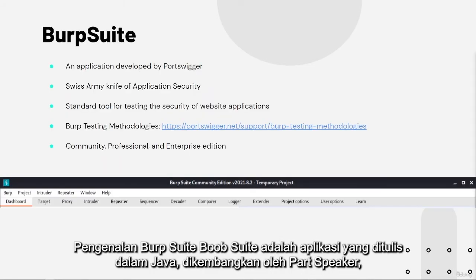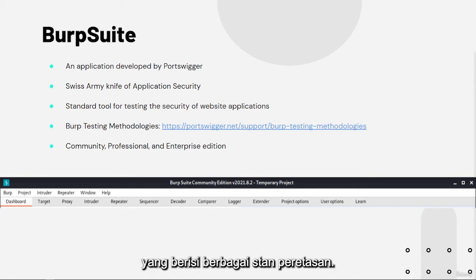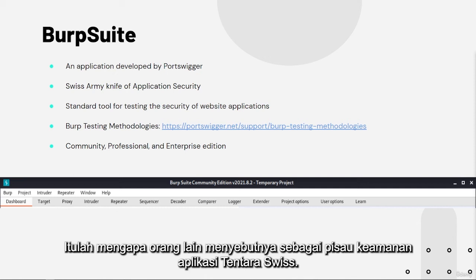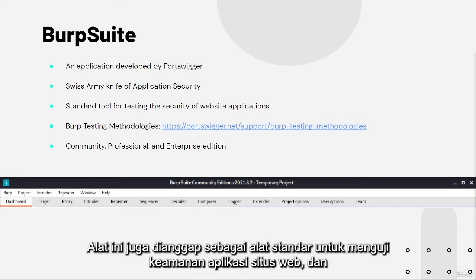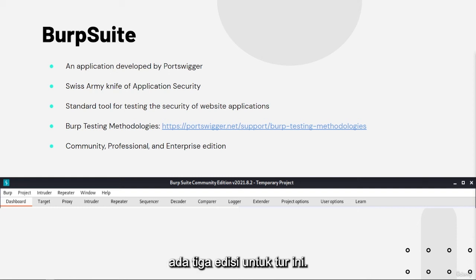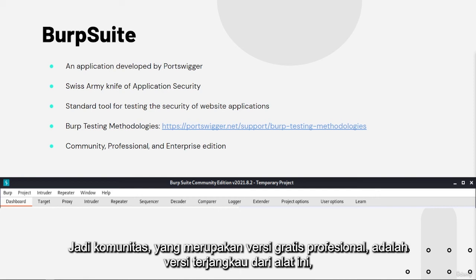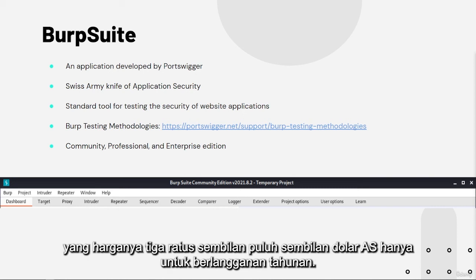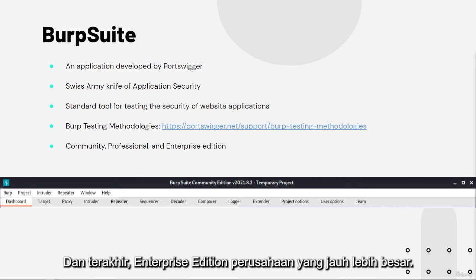Introduction to Burp Suite. Burp Suite is an application written in Java developed by Portswigger, which contains a variety of hacking tools. That is why others call it the Swiss Army knife of application security. This tool is also considered a standard tool for testing the security of web applications, and there are three editions for this tool. The Community, which is the free version; Professional, the affordable version of this tool, which costs $399 only for an annual subscription; and lastly, the Enterprise edition for bigger companies.